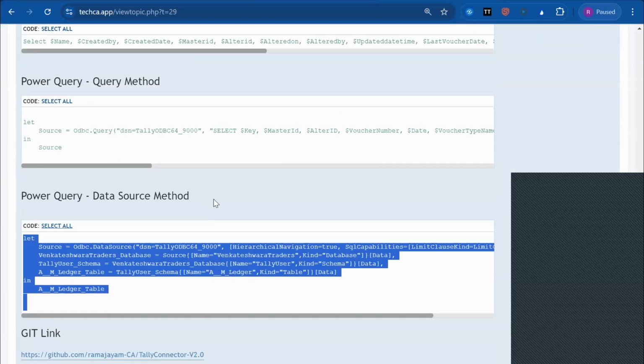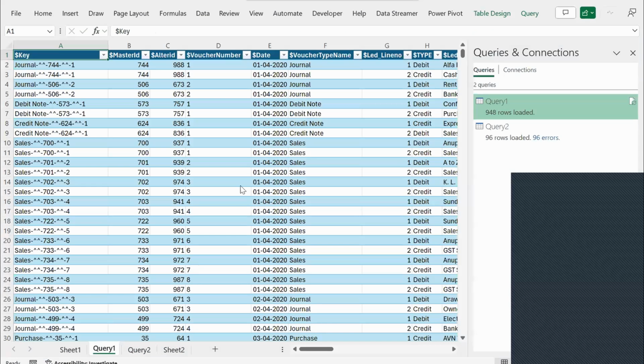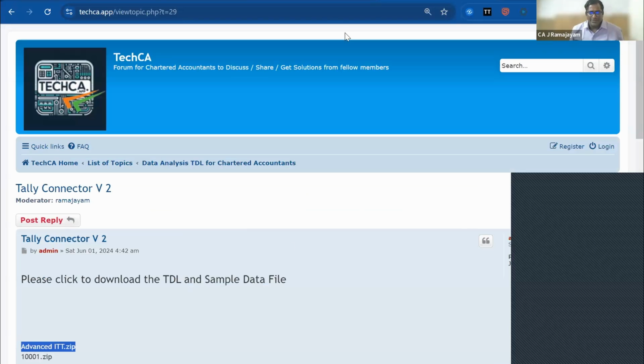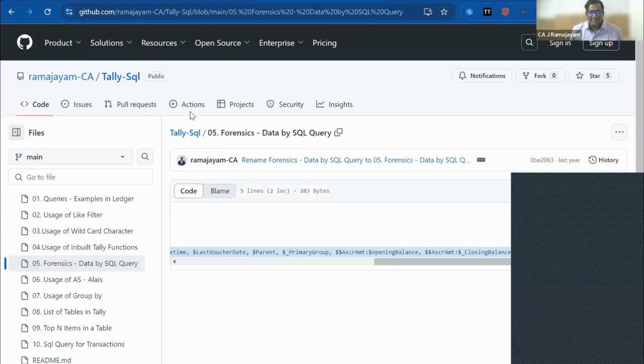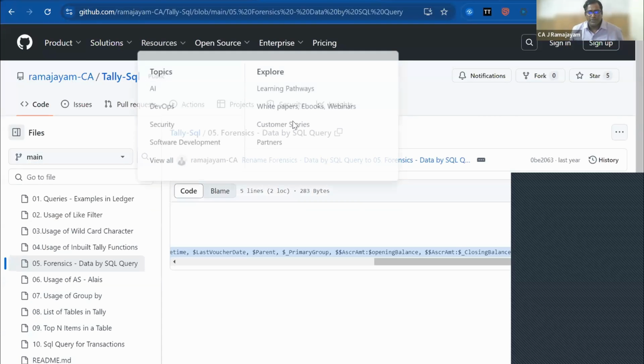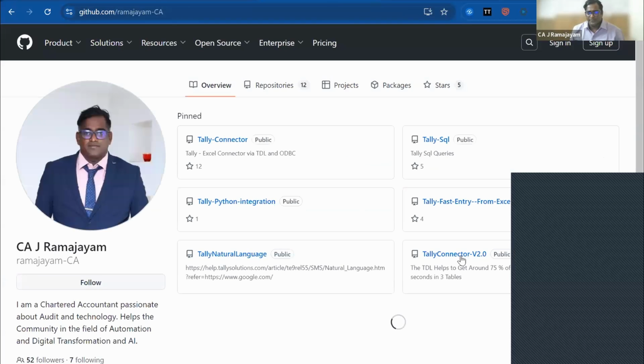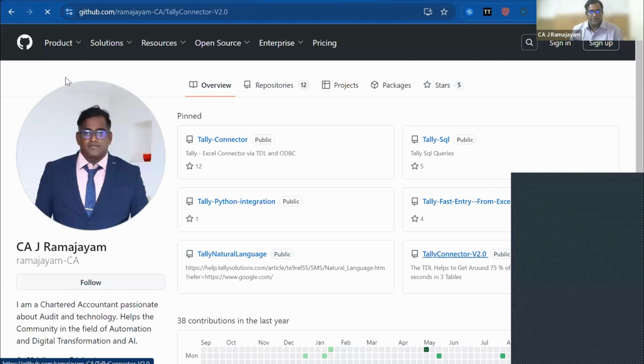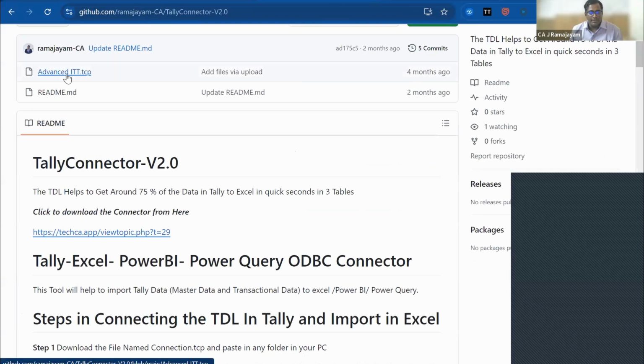Yes. So one query is to download the TDS zip file. We have to log in on techca.app. Correct. Yes, you need to log in, or in the Git page. In the Git page, you have it without login. Tally Connector 2.0. Here you have it without login. I will do one thing. I will put all these files and queries again one more time in my blog so that you can download them in one single shot in a zip file. Yes. Over to the questions.